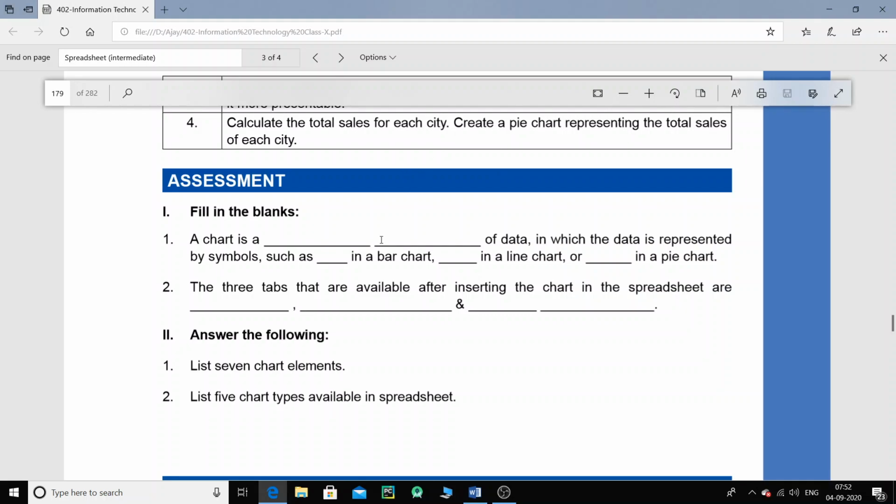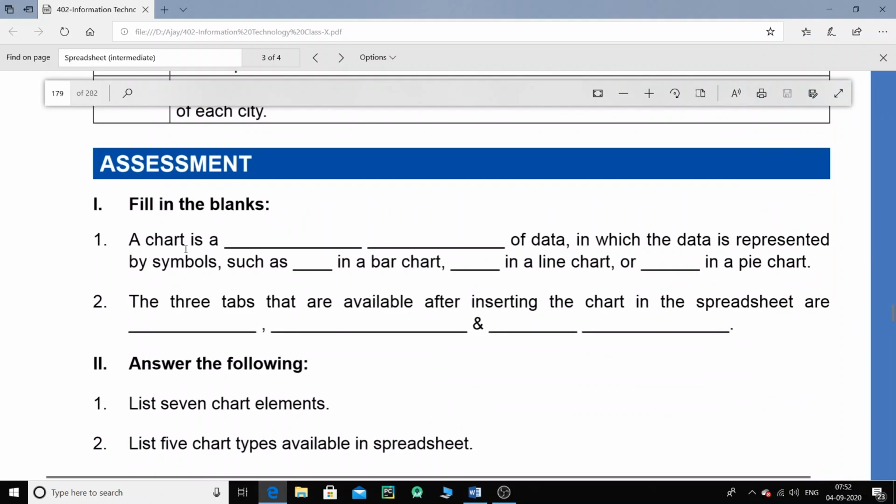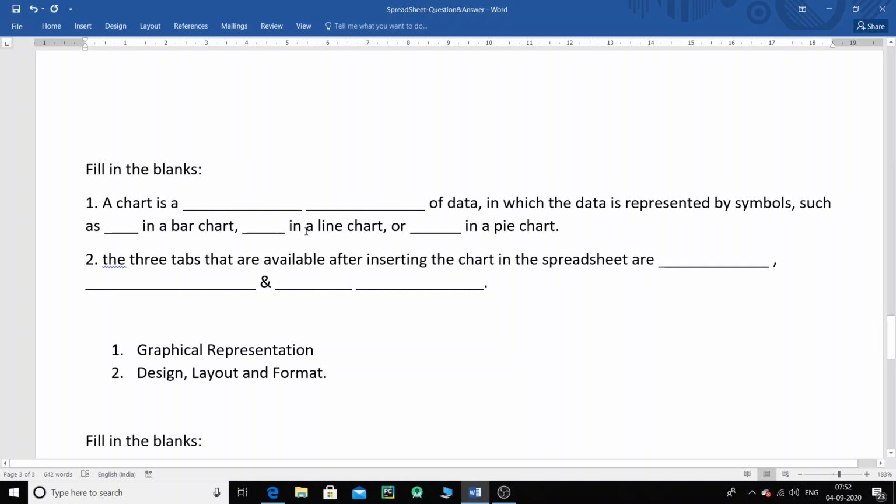Now fill in the blanks. We have to understand a chart is a dash of data. So the answer is graphical representation of data. A chart is a graphical representation of data in which data is represented by symbols. Second is the 3 tabs that are available under inserting the chart in the spreadsheet are dash, that is a design, layout, and format.